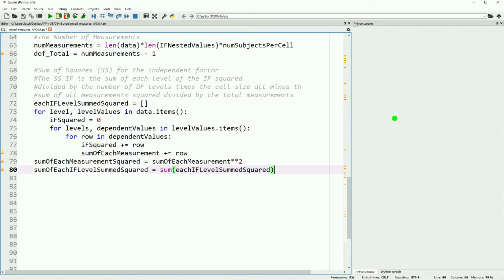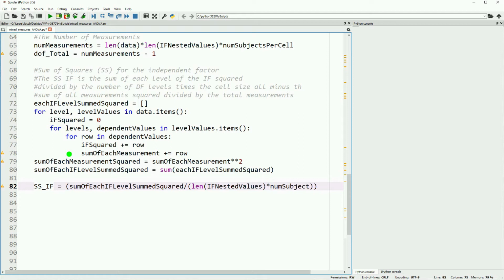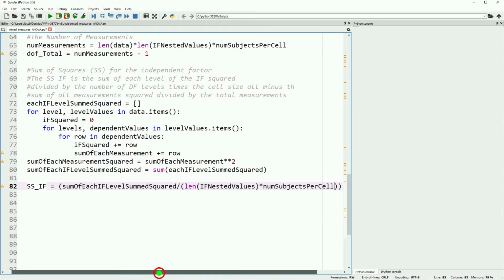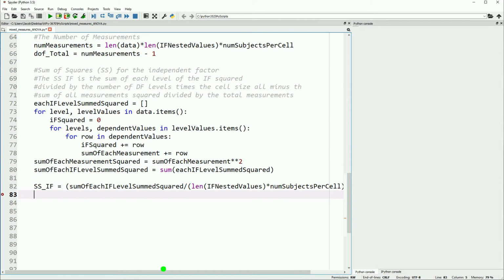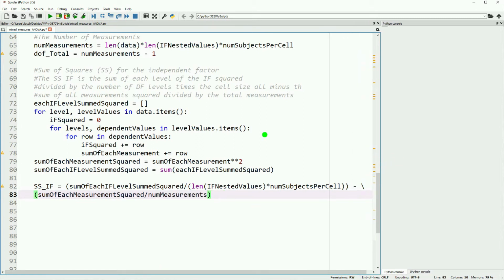Now with that information in place, we can go ahead and calculate the sum of squares for the independent factor. And as described above, the sum of squares for the independent factor is the sum of each level of the independent factor squared divided by the number of dependent factor levels times the number of subjects. We then subtract the sum of all the measurements squared divided by the number of measurements.